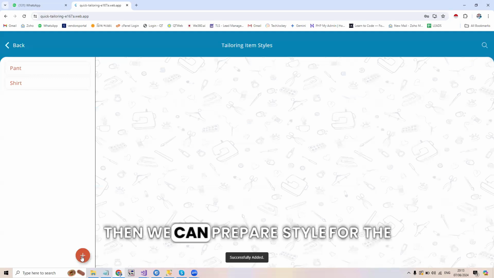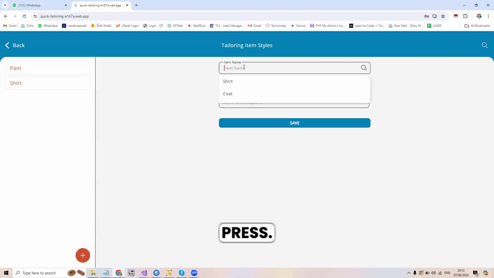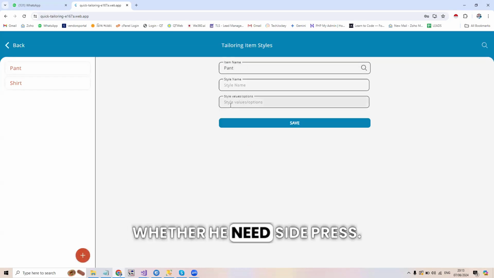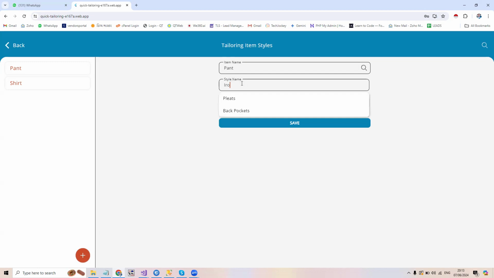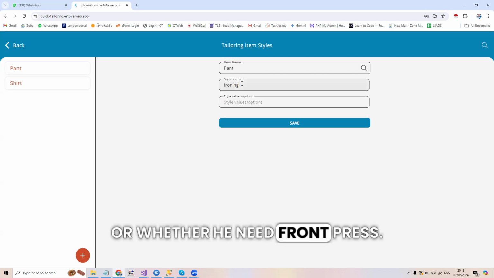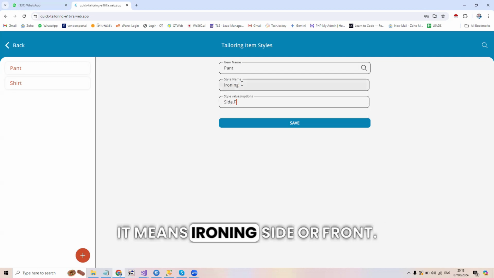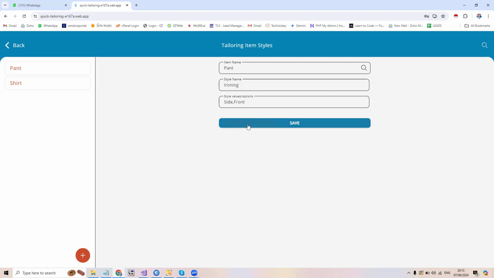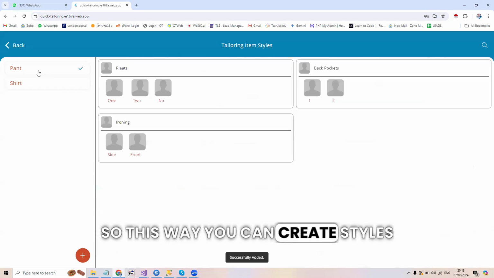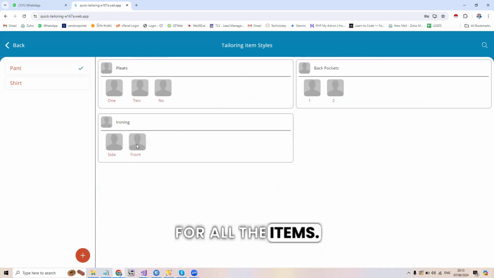Then we can prepare a style for the press. For example, whether he needs side press or front press. It means ironing side or front. So this way you can create styles for all the items.